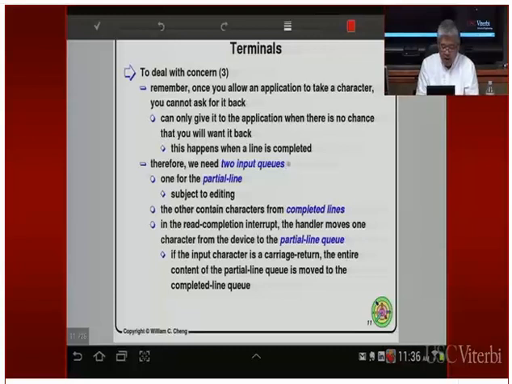All right, so in this case, we need to separate the data inside the kernel into two different kinds of data. One is the data that has already completed lines. These are the lines that the user says, I will never edit this because I have pressed carriage return. The other one is called the partial line, and that is the one that the user is still modifying at the current time.